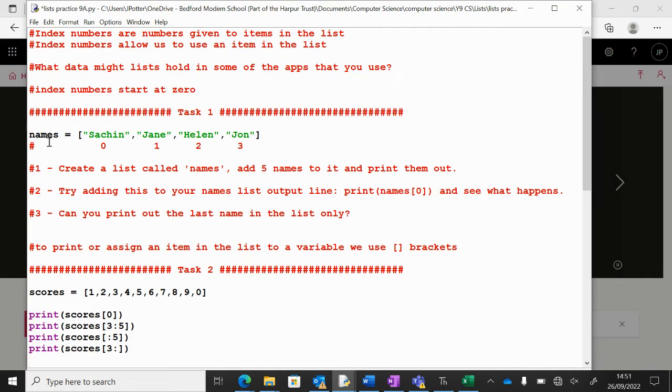So just having a look at lists here. The idea of a list is it's something that can hold a variety of elements. In the example here, I've got a list called names, and I've put an equal sign, and I've used square brackets, and inside the list I've got a series of names which are strings because they've got the speech marks and they're split up with the commas.